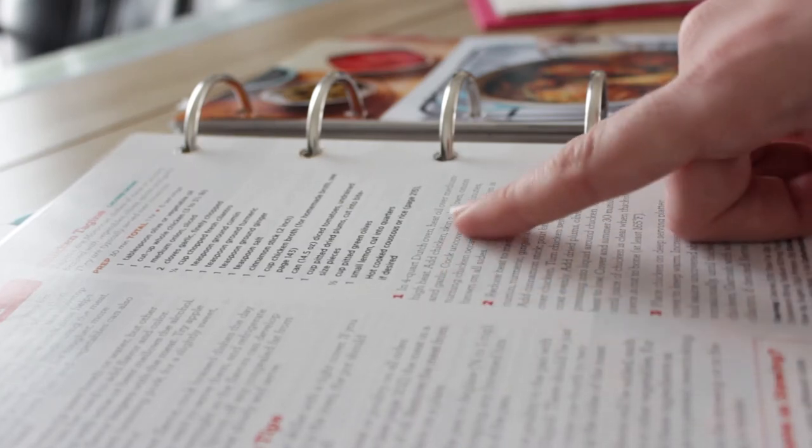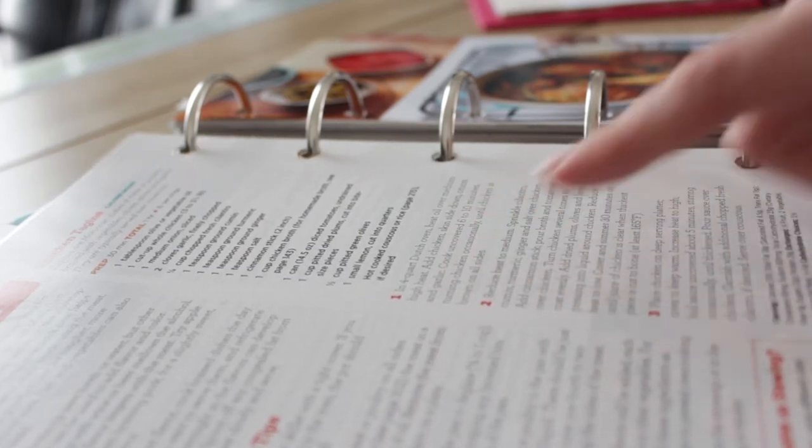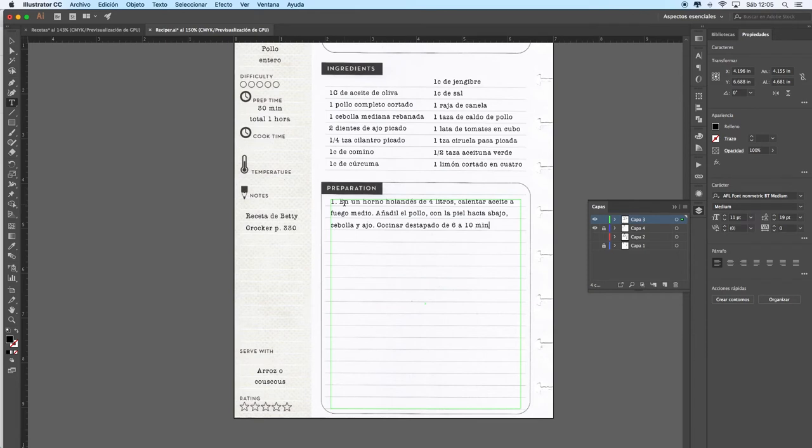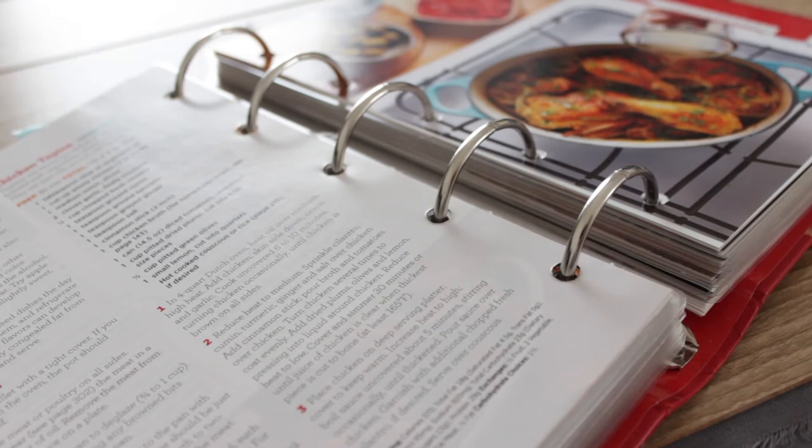Now, I'll write the translation. And one thing I like to do is to write in which page of the book I can find the recipe, in case I need to consult something or see if they have any other variations I haven't tried yet.